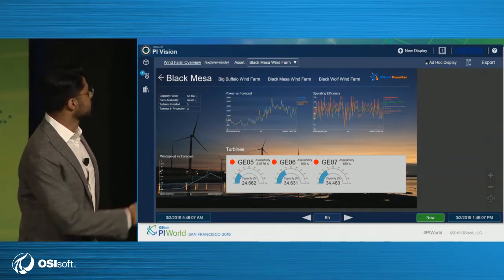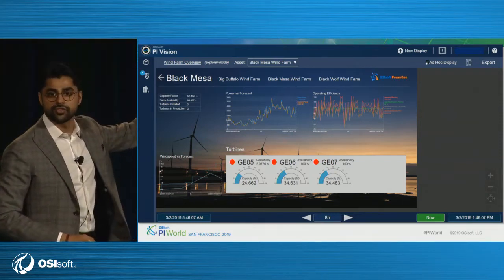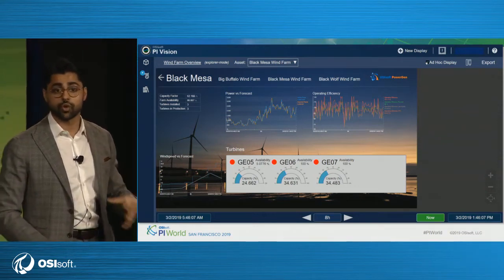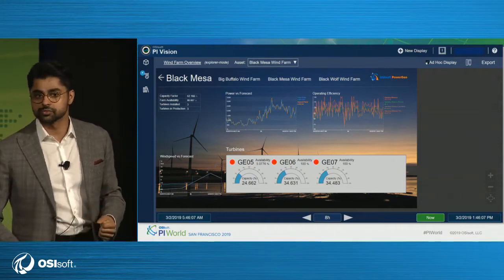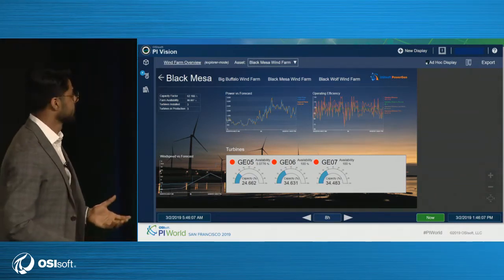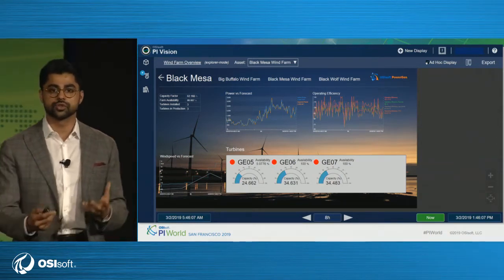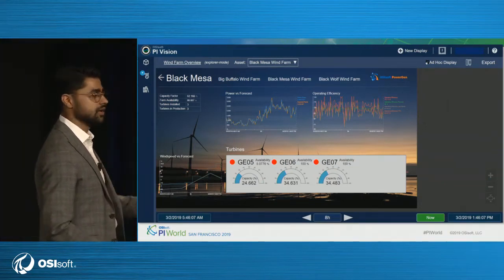And then also on the top of the screen, you can see that there's a drop-down menu for assets. You can reutilize this same dashboard for all the other wind farms that you saw on the previous vision board. This is a very powerful tool because it gives you the capability of not only viewing your assets, but also giving you a seamless way to interact with all the other facilities that you have.